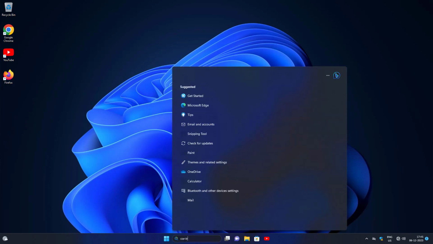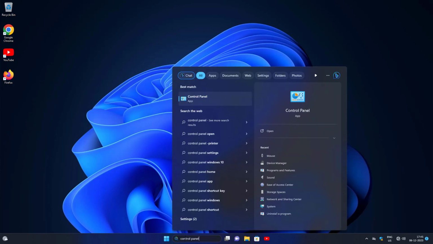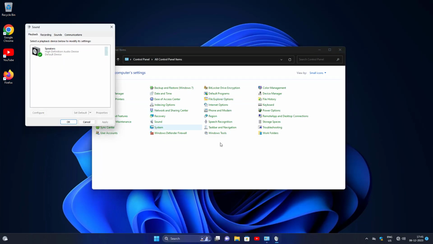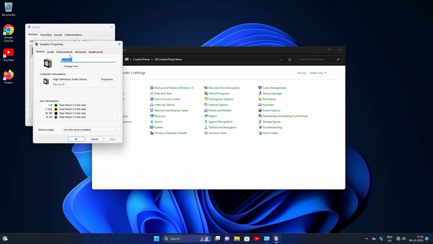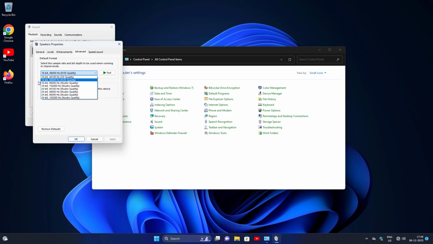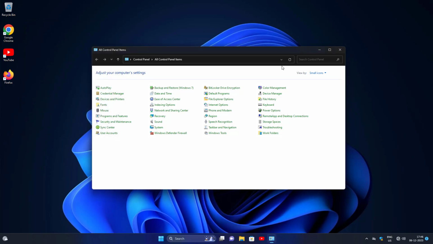Second method is type Control Panel in Windows search bar, click Control Panel. Select Speaker, click Properties. Check Disable all enhancements, click Apply. Test one by one, select Best one. Uncheck Applications to take exclusive control of this device, click Apply, click OK.